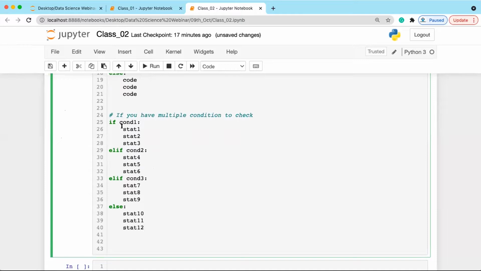Okay, so if any of these conditions are going to meet, let's say if this condition is evaluated as true, then it will execute statement 1, 2, and 3. If condition 1 is false and condition 2 is true, then it will execute statement 4, 5, 6. If condition 1 is false, condition 2 is false, condition 3 is true, then it will execute statement 7, 8, 9. And if all the conditions are false, then it will execute the else block. Okay, so this is the default block.